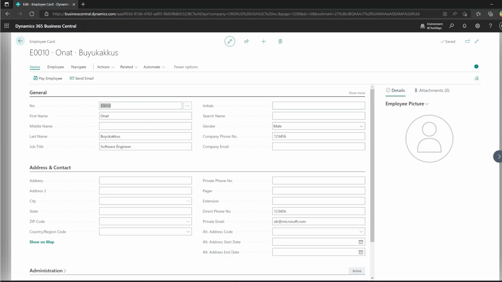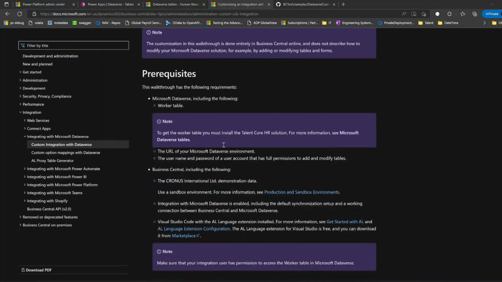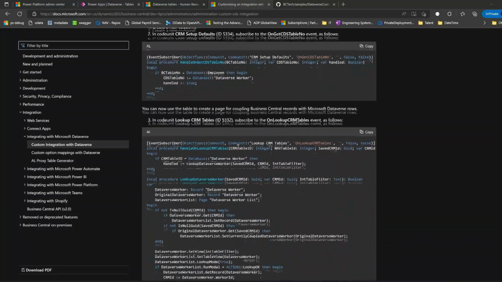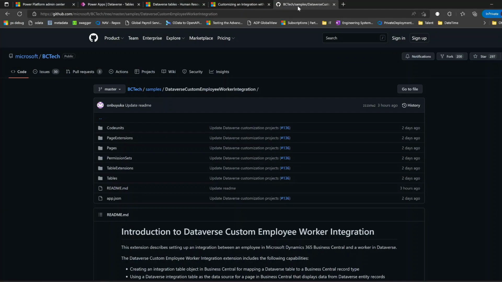If this was a bit too fast or a bit too much code for you, worry not. We actually documented this quite in detail in this documentation page right there. I've also linked it in the slide. And one more additional thing, we actually imported this PTE into BC Tech, so you can actually get the sample codes right away.